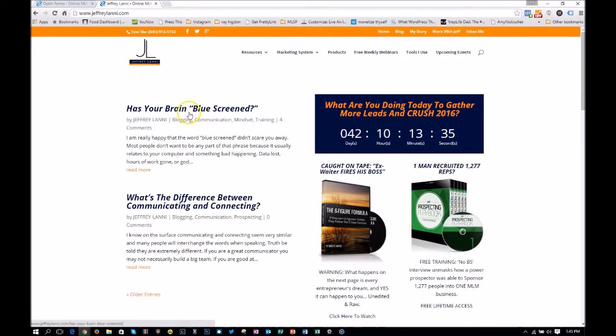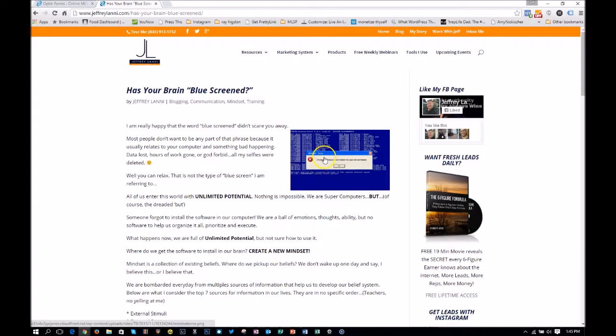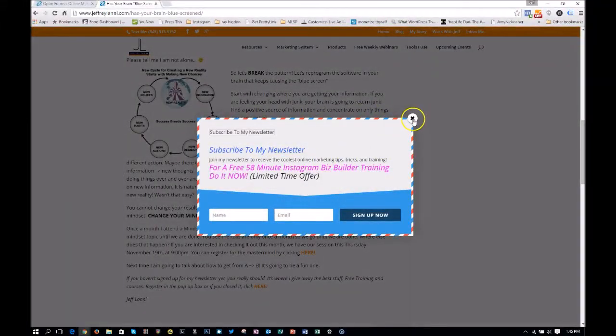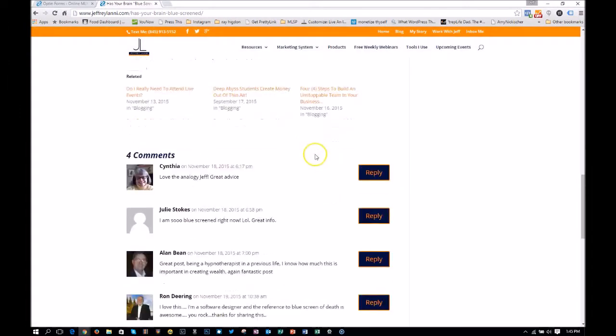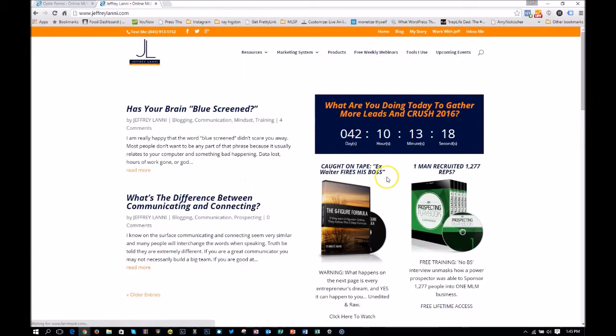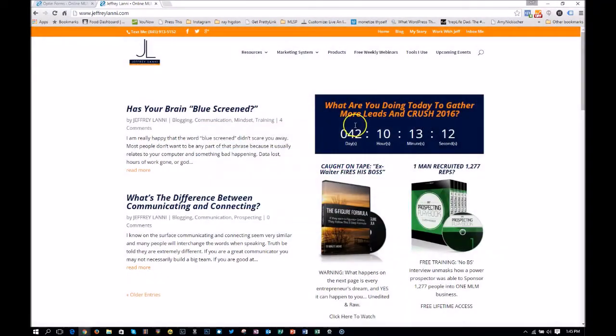If they leave this page, so say they go to my blog post, now here it's going to show up when they start to scroll. Now if they went back to my home page, after the 5-second delay, it'll show up again. And that's something that you can configure.